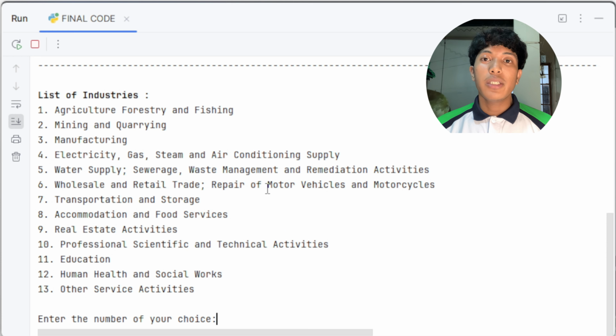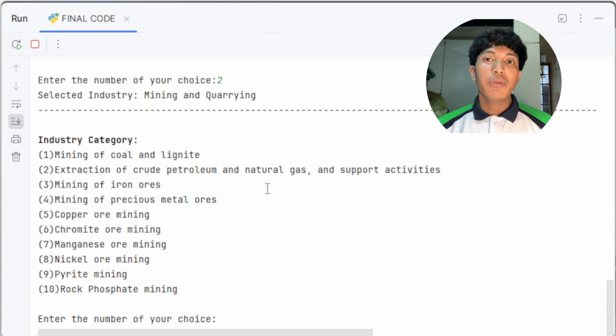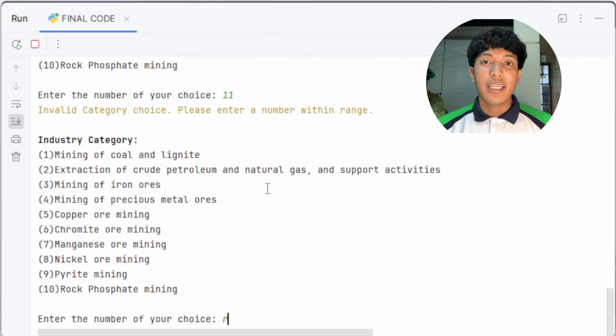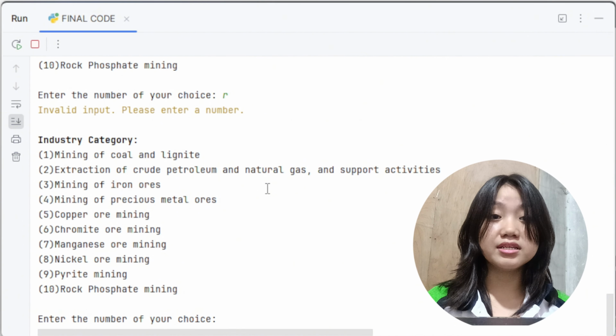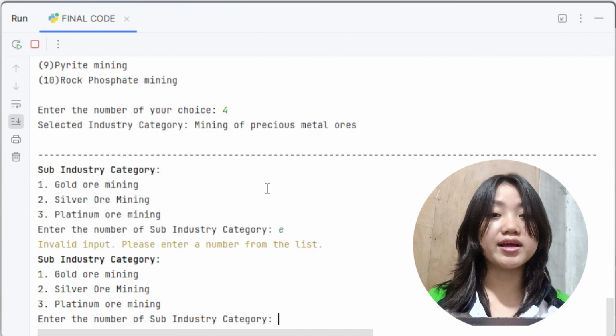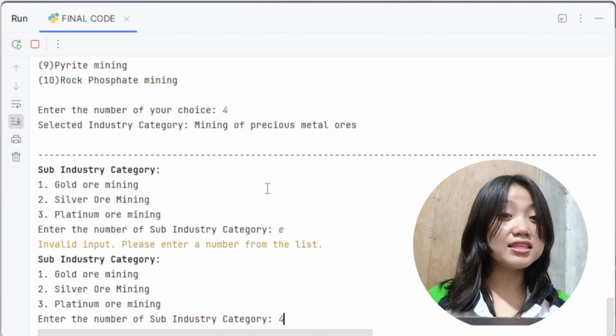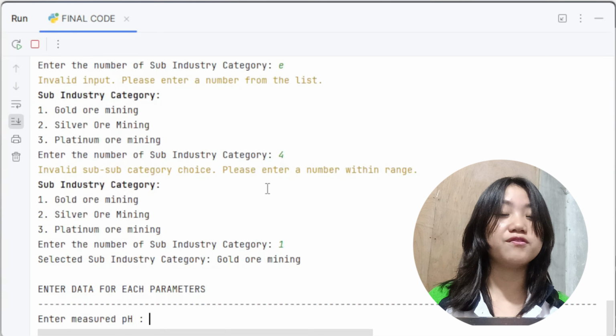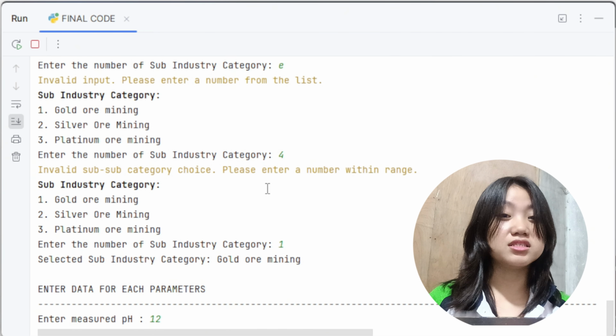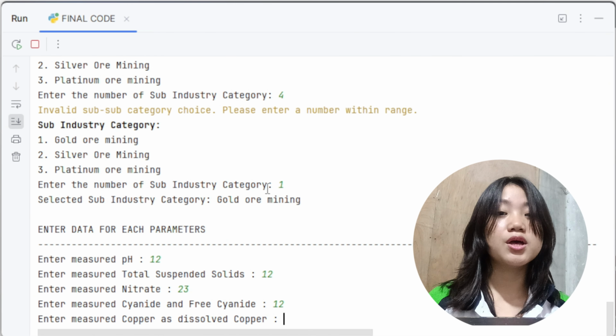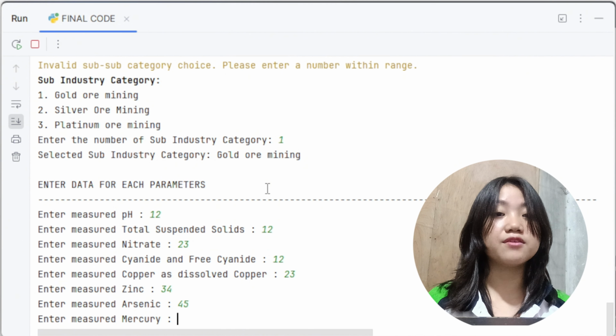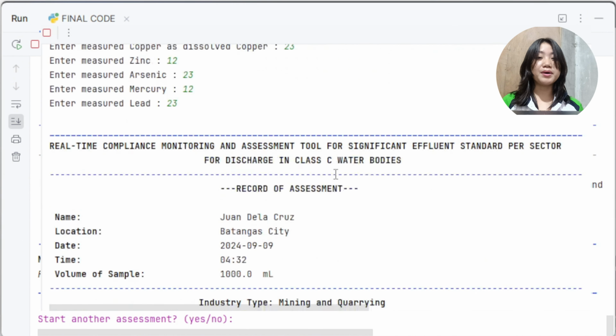Wrong input for industries. In the event that the user mistyped and made an error in choosing the industry, the program will allow the user to redo and input again the correct data needed. For the chosen industry, the user needs to know and input correct information about their industry category because different parameters are needed for each subcategory. And for its subcategory, the user will be asked to input the parameter value that they get from the water sample.